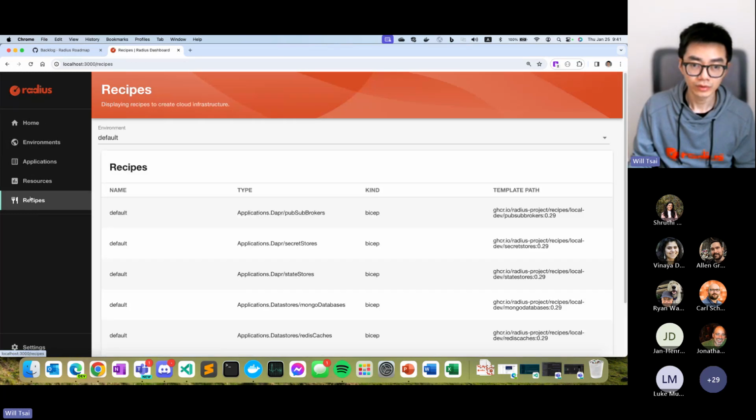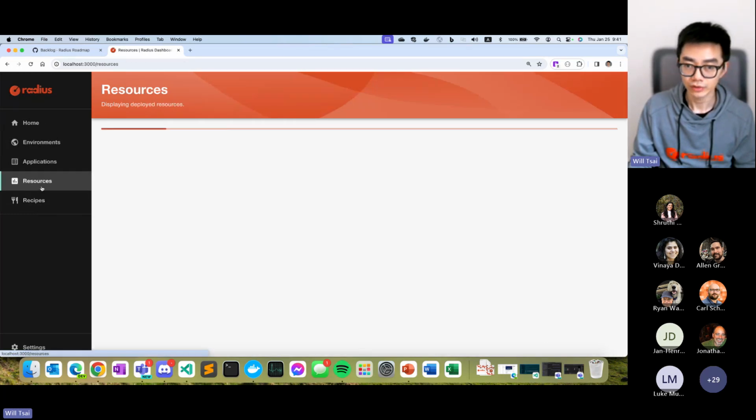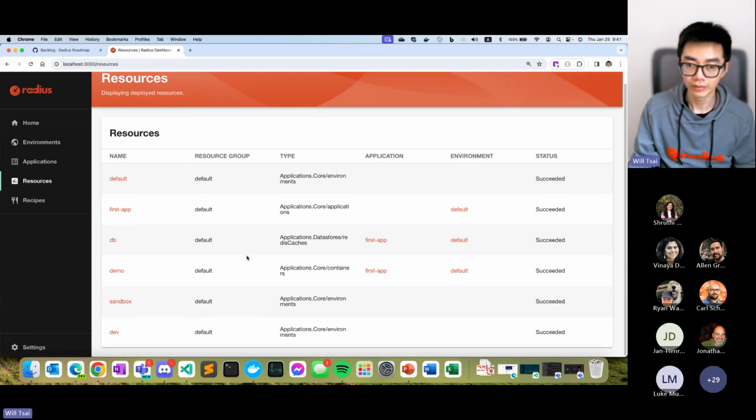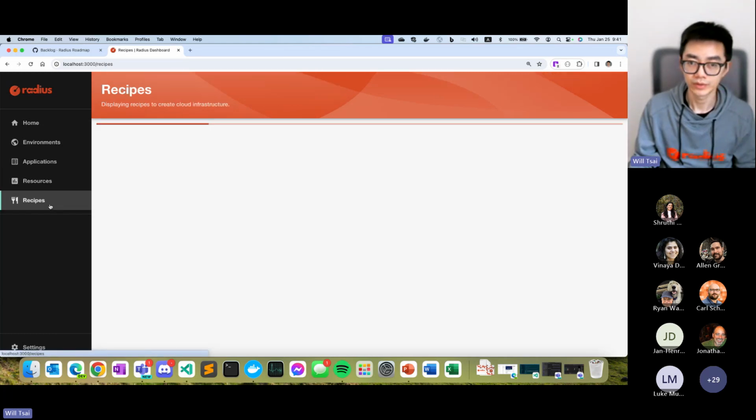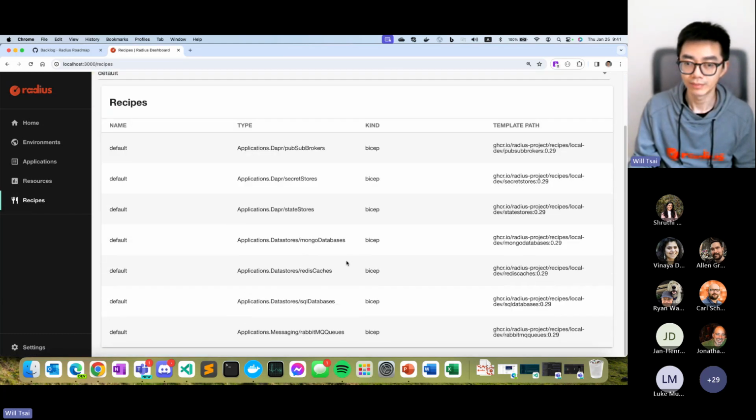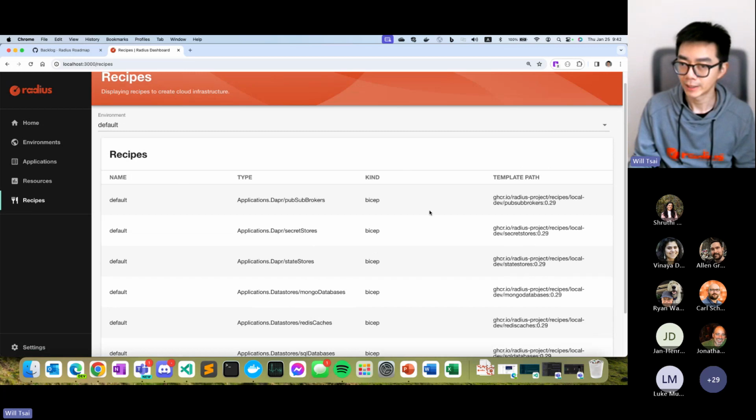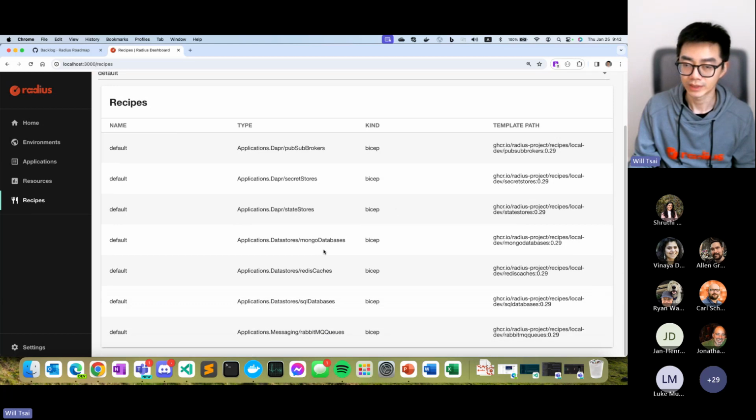And then when you navigate here on the sides, you can actually see a listing of all the resources within your Radius universe. And then you can also take a look at all the recipes by environment here. So in the default environment, we have all these recipes available for you to leverage.